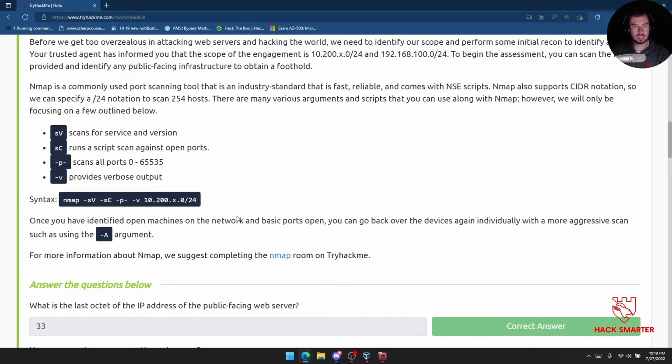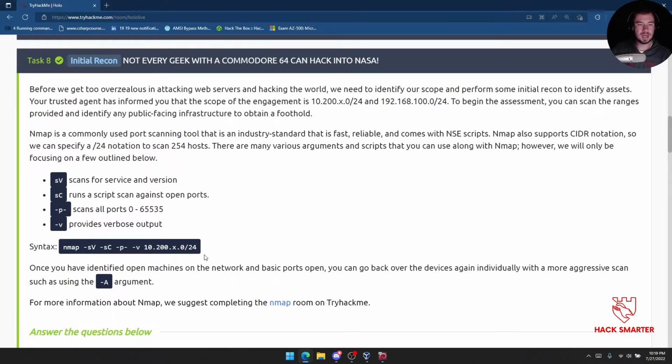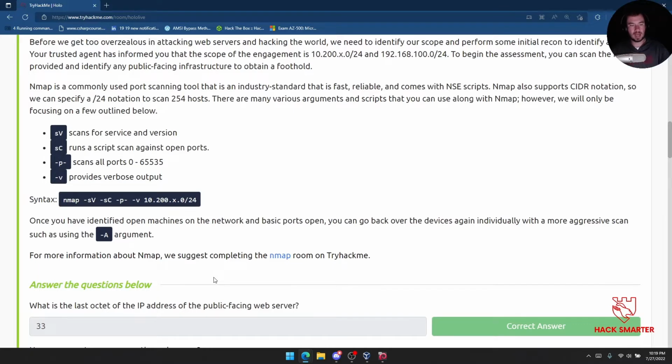Once you've identified open machines on the network and basic ports open, you can go back over the devices again individually with a more aggressive scan, such as using the -A argument. The -A argument throws all enumeration scripts at the machine. For more information about Nmap, we suggest you complete the Nmap room on TryHackMe. So I'll walk you guys through some of this.